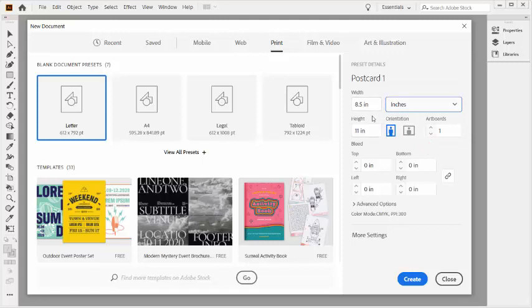Now we want to change the width and height from the standard, so in the width field, highlight 8.5 inches and change it to 6. In the height field, highlight that and change it to 4.25 inches. To the right of that, we see the orientation. It defaults to portrait, but we want to change that to landscape. So click that horizontal icon.